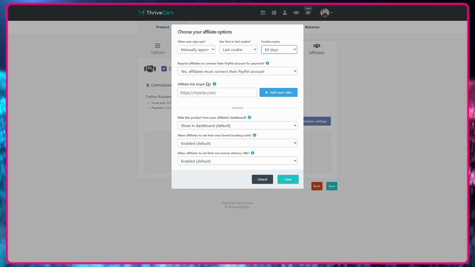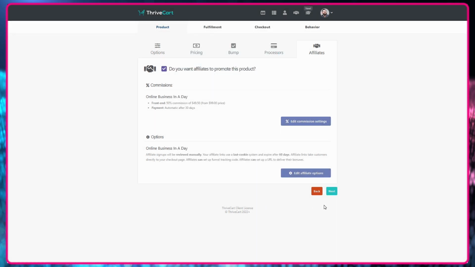The affiliate link target URL, I don't actually have that yet, so we're going to have to circle back around to that. We want to show this product in the affiliate dashboard. Allow affiliates to set their own funnel tracking code. That's fine. Allow affiliates to set their own bonuses. That's also fine. So I'll click save. We just have to remember to come back and change this affiliate target later.